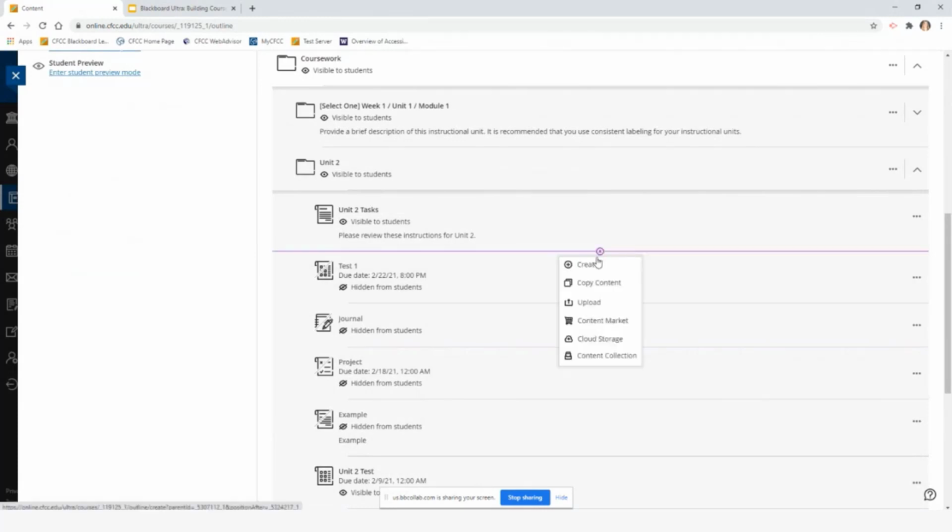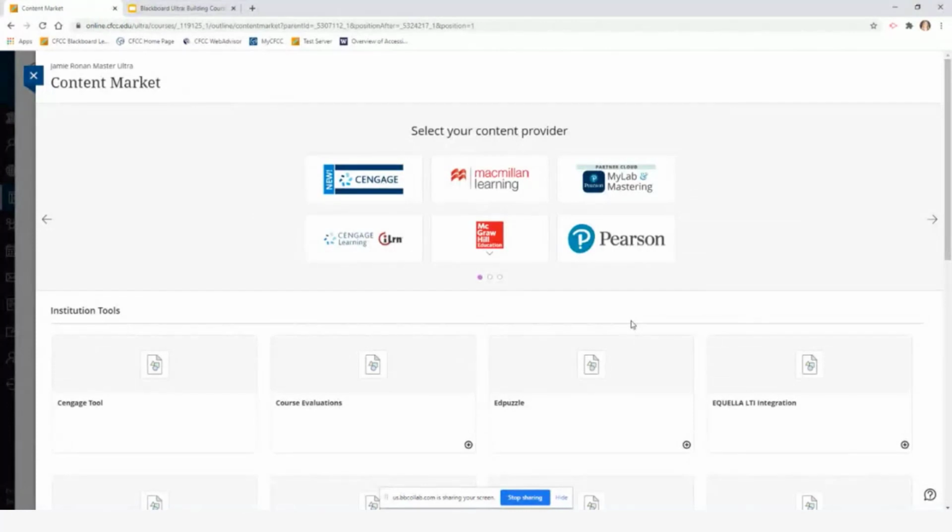So the next one we have is uploading. I'm not going to talk about that because that's really just choosing a file. But if you do have third-party content, you would look to the content market to add that in here. So if I click content market, another layer or screen will appear. And now this is where you can go to choose whatever content provider you have. If you do use those, you probably will know where to go from here.